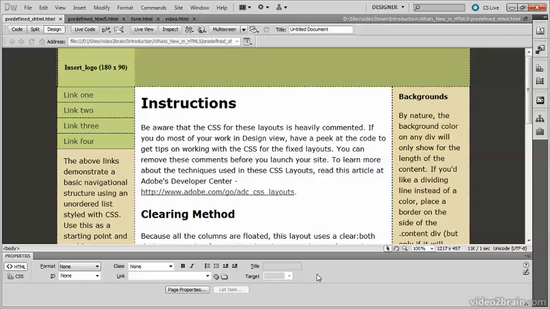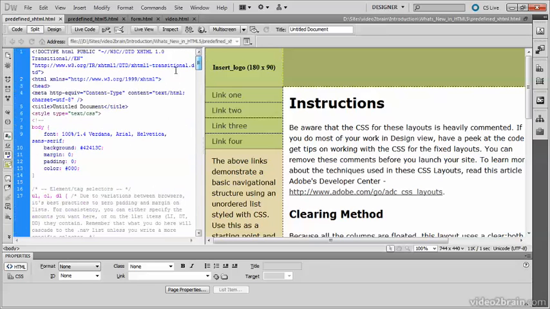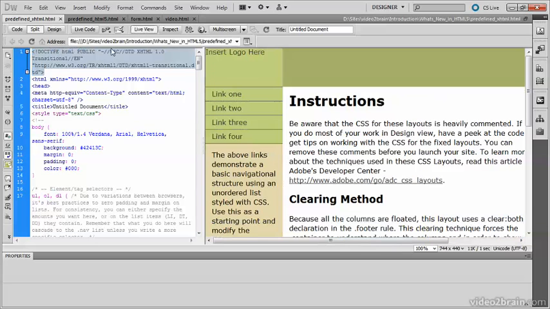Let's take a quick look at what's new in HTML5. This is one of the predefined layouts in Dreamweaver CS5.5. If I switch to Code View, you can see that it uses an XHTML transitional doc type. This is what it looks like in Live View.